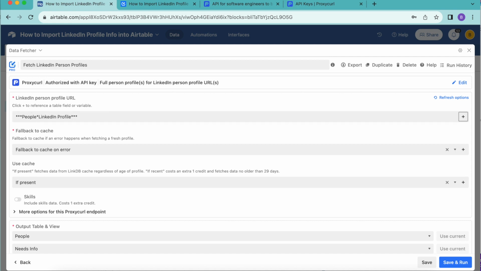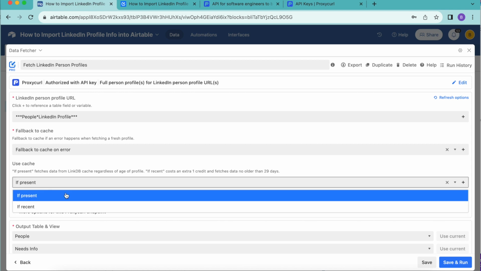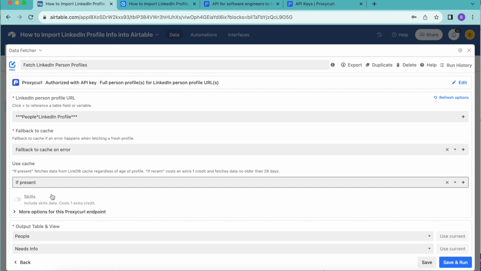Then for Fallback to Cache, having this set means Data Fetcher can retrieve older information if an error occurs when fetching the profile data. This information comes from LinkDB, which is Proxycurl's database of LinkedIn data. Then underneath this, we have the Use Cache option. We have two choices here. If present, fetches data from LinkDB cache regardless of the age of the profile. If recent, costs an extra 1 credit and fetches data no older than 29 days. You can leave this as the default, If present, for this tutorial, like so.